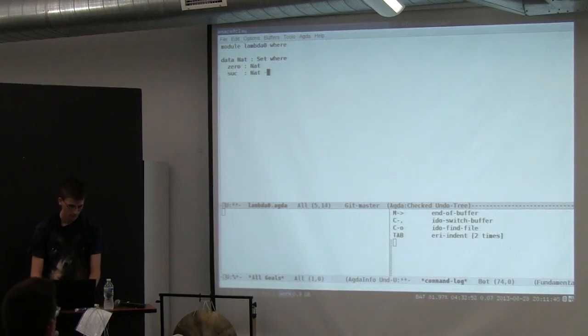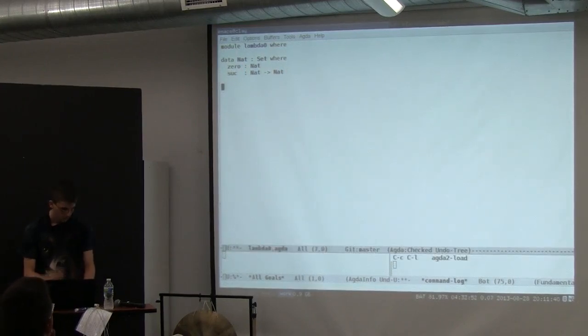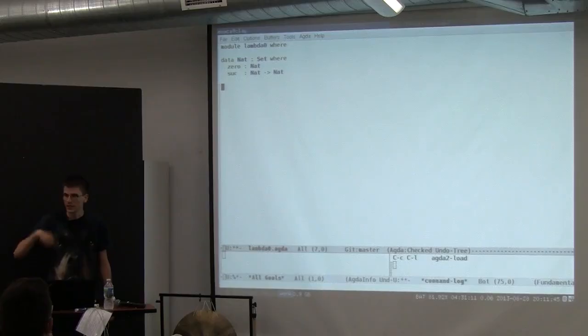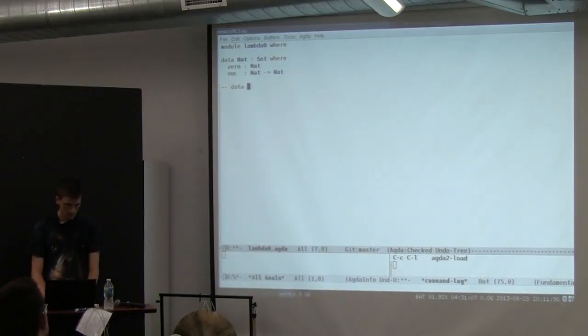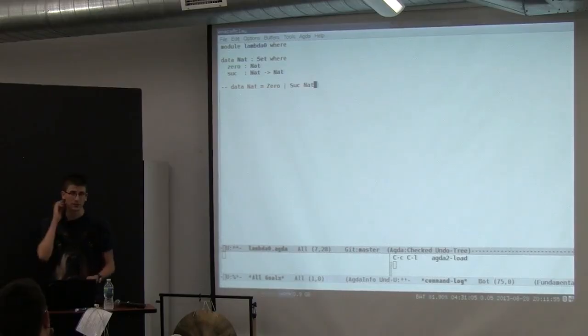So what I'm doing here is that I'm continuously reloading the file. And it's an interactive mode, so we can load the file and do a lot of other things with it. So in Haskell, what we would have is this. A natural number is either 0 or the successor of another natural number. It's very straightforward, maybe the simplest kind of inductive definition.